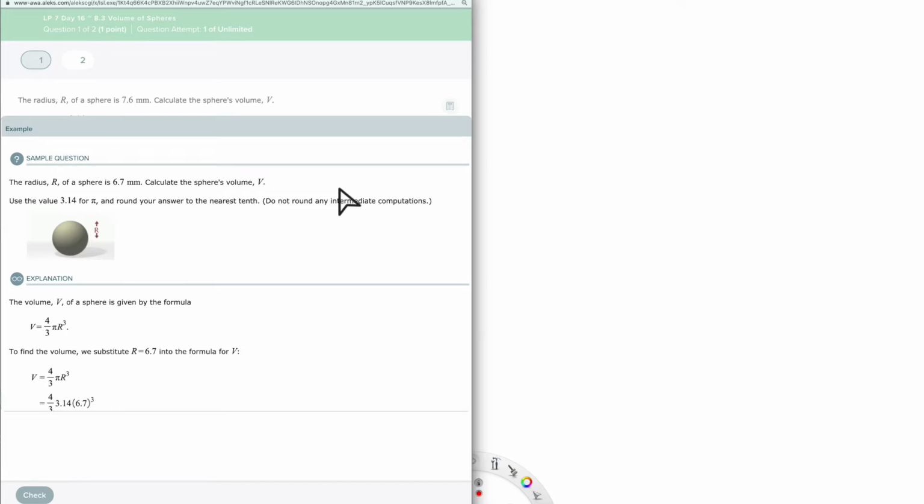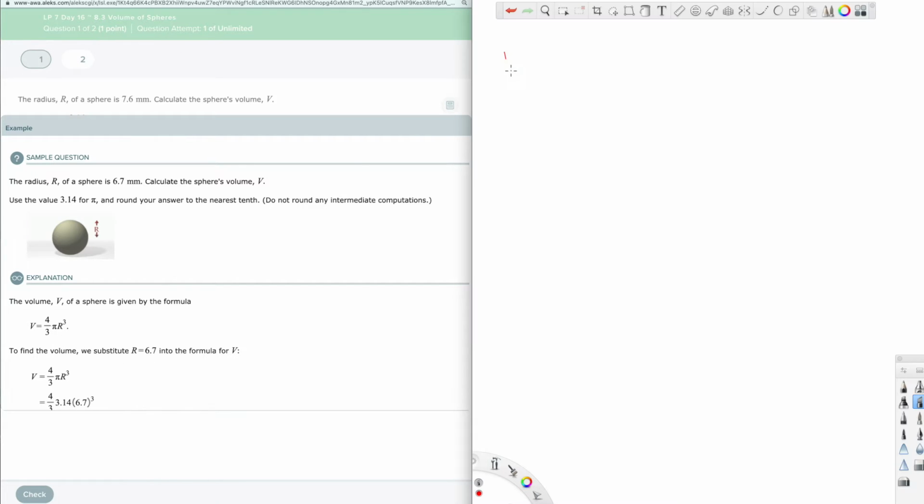So while we're on this screen, we do need to look at this. So it's asking us for the volume of a sphere. That's actually what this entire section is called. So we need to know the volume formula for a sphere. So I'm going to go ahead and write that down over here so that we have it. So it's 4/3 pi r cubed.